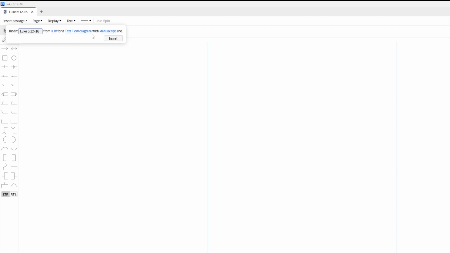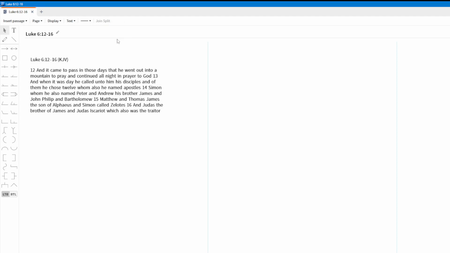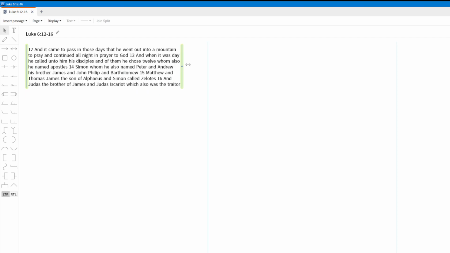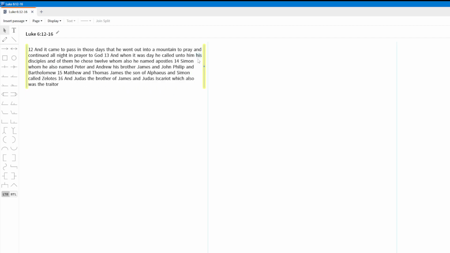And again, I'm going to have text flow diagram with manuscript line. Because I'm not doing serious sentence diagramming here. I just want to mark the flow in this part. And I want a manuscript line because I want to be able to add the Greek text underneath it. So I press Insert, and you say, okay, here's my paragraph. I want to delete the reference. I already have the reference up here, so I don't need that too. And then I want to drag this up and stretch the width out so it's the same as the passage.